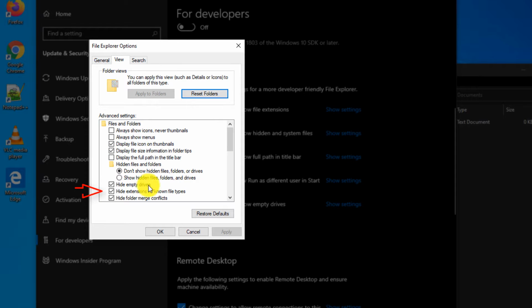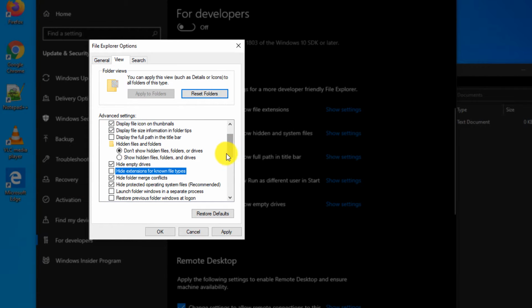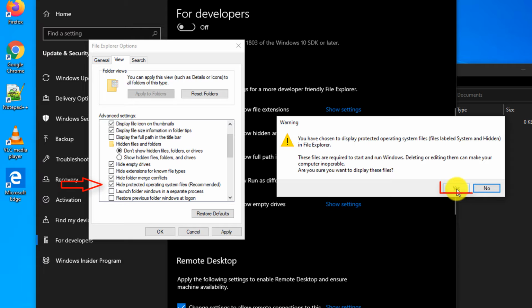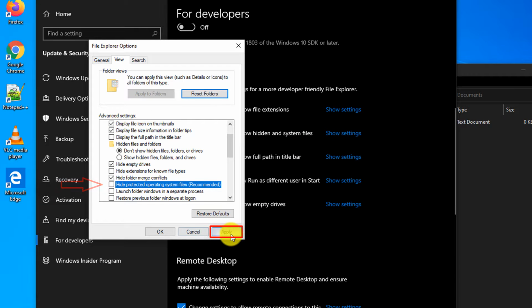For example, to specifically look at the file extensions, you need to uncheck Hide Extension of Known File Types. If you would like to see hidden and protected operating system files, you need to uncheck this setting. Windows warns you, are you sure that this is what you want to do? And if you're comfortable seeing this additional information, you click Yes. And then you click Apply.